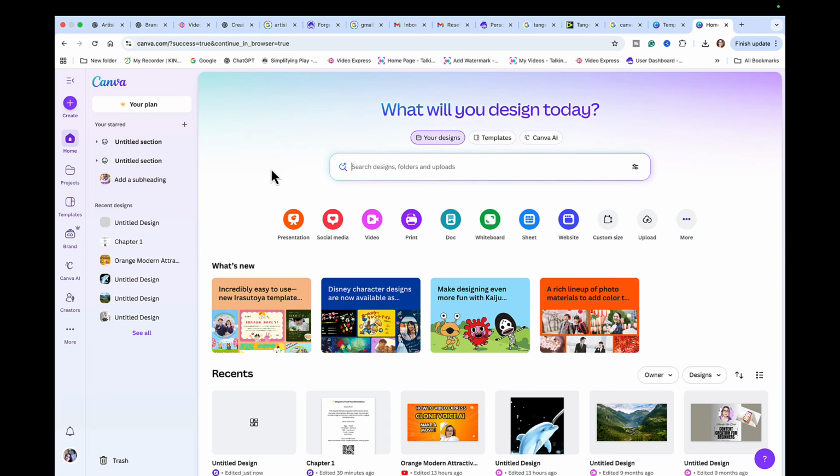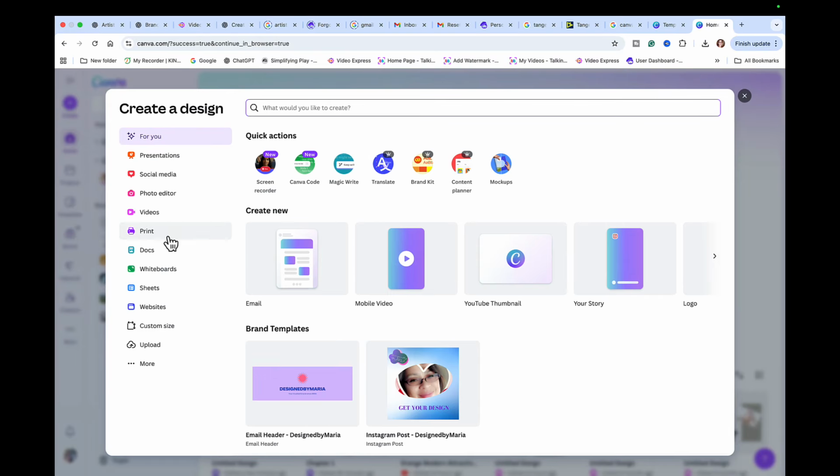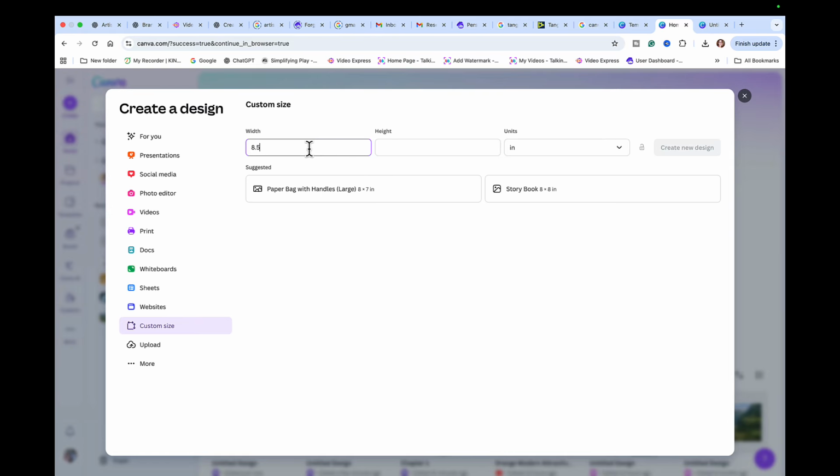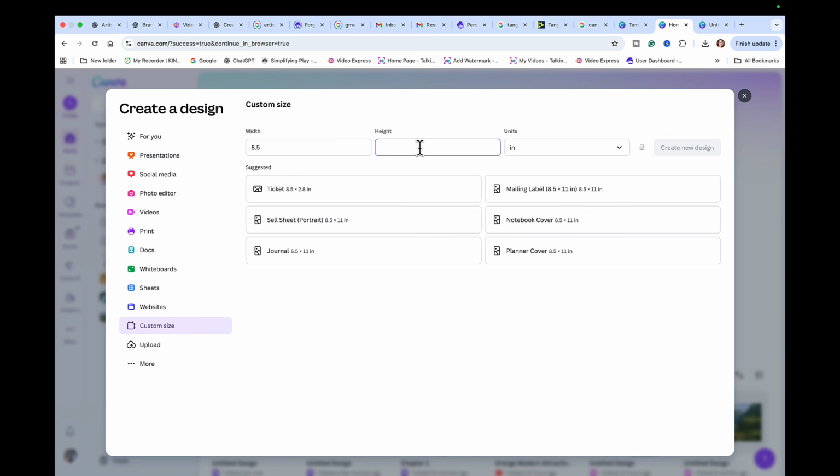Alright, so now guys, we are here in Canva and we're going to create the size of our coloring book. Okay, so to do that, here on your left side, see the plus sign create, click this one, and scroll down here, custom size. Alright, so the size of our book is 8.5 by 8.5, so let's type here the box width, and on the height is the same. Okay, just make sure guys that this is in the inches.